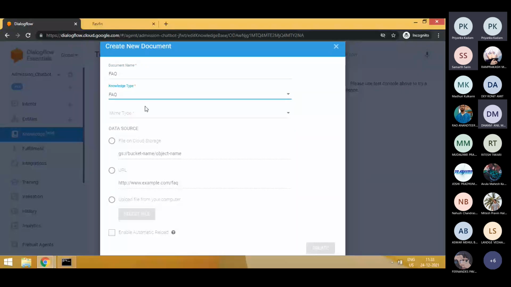So if it is FAQ, you just click on FAQ, and it offers you two types of inputs which are accepted. One is HTML, one is CSV. What this means is if you select HTML, then you just have to provide the URL of the FAQ page, and Dialogflow will extract everything from that. If you have an Excel file which has a set of questions and answers, then you can upload that CSV file also, and Dialogflow will be able to extract the functionalities from there, whatever it needs to learn.